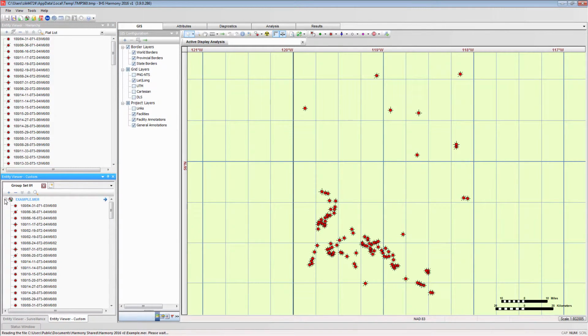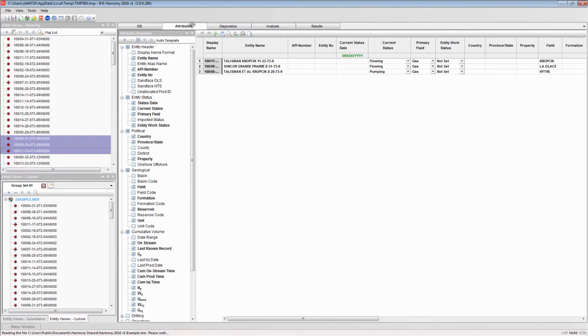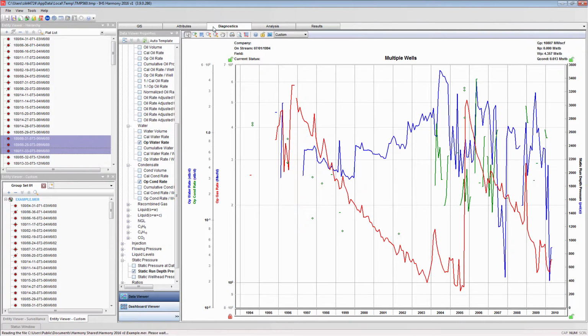The markup file can carry attribute and production data. We can see that this data is imported by selecting a few wells and viewing the attributes in the Attributes tab, and the production data in the Diagnostics plot.